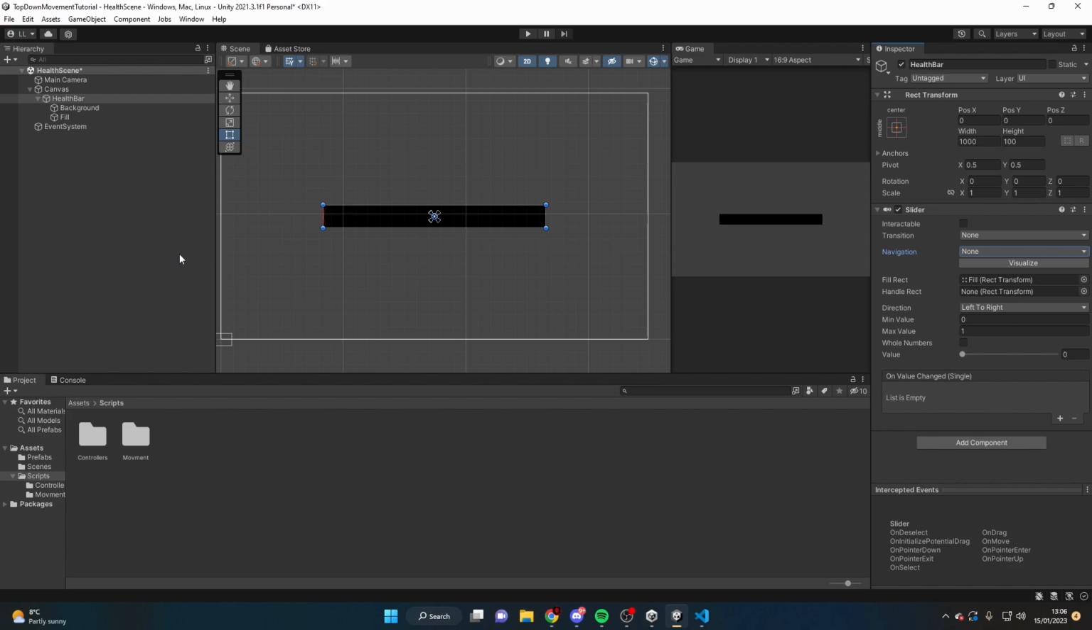Once that's been added, you'll notice that the fill image disappears and we get a few new fields on the slider component, one of these being the value. And if you drag this value slider to the left or the right, you see that our fill image gets bigger or smaller.